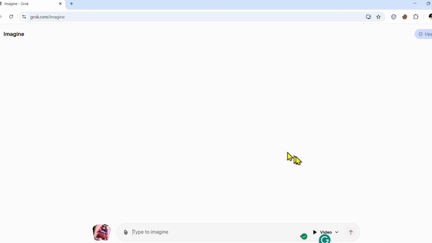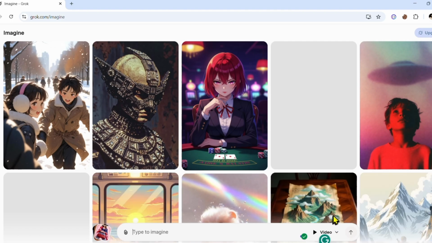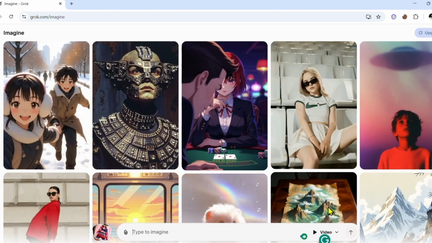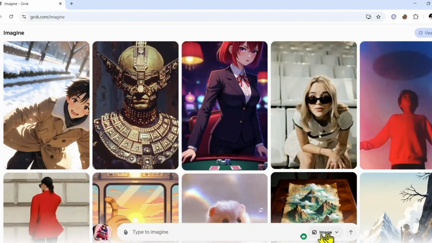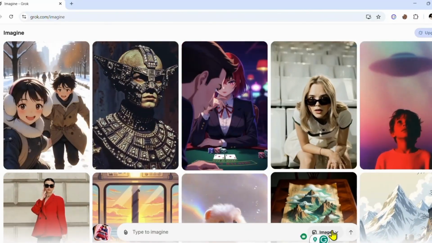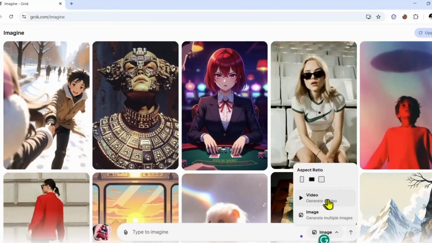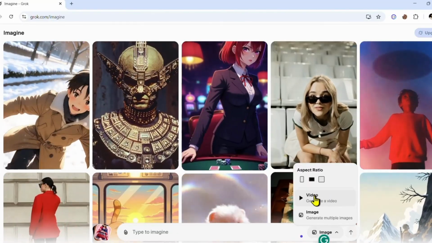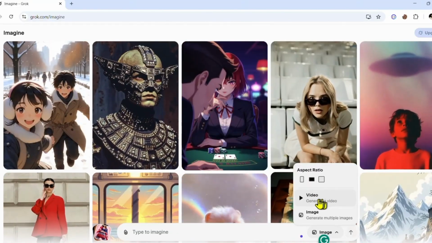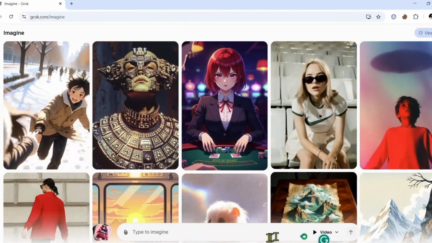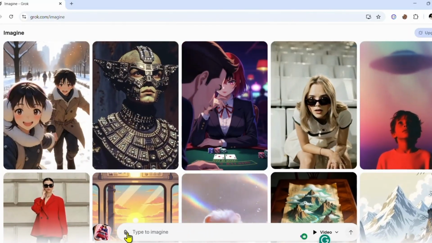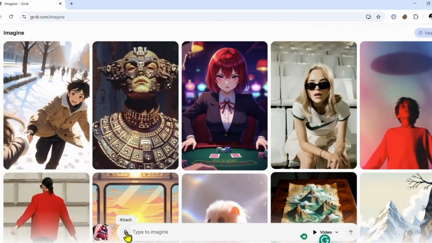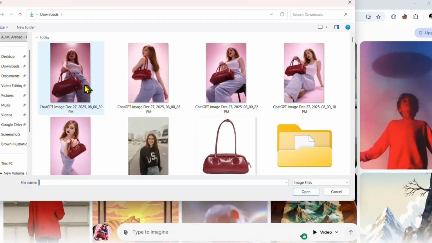After that, an interface appears where you can see the kinds of videos other people have created. If you look carefully at the lower section, you'll find an option called Image. I clicked on it. A drop-down menu appeared where there was another option called Video. I clicked on Video, and now we're ready to generate videos. Next, look at the bottom left side. There's an option to attach files. I clicked on that and uploaded the first image I had just created.